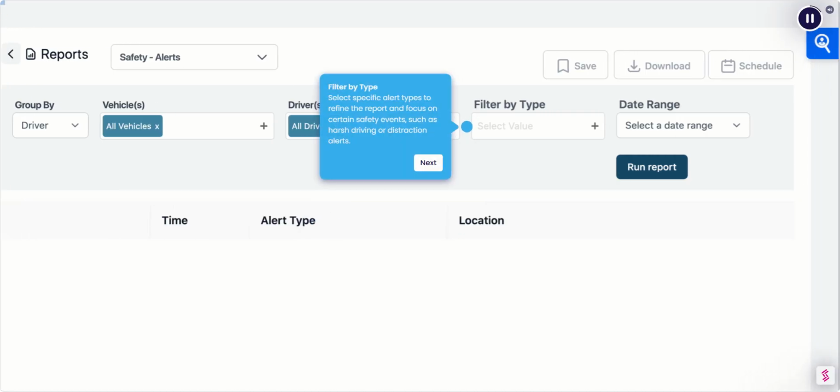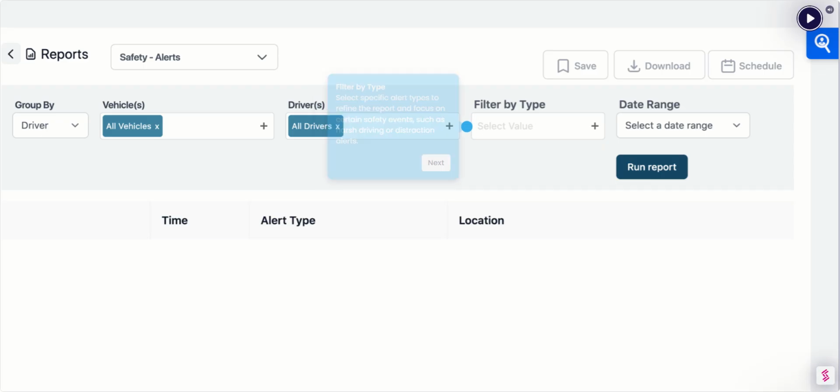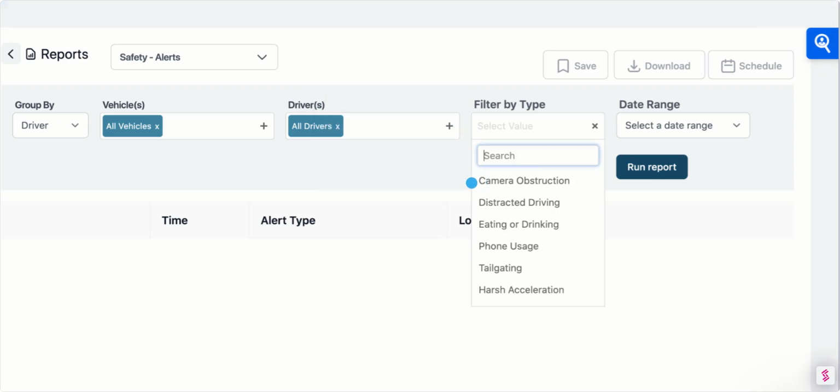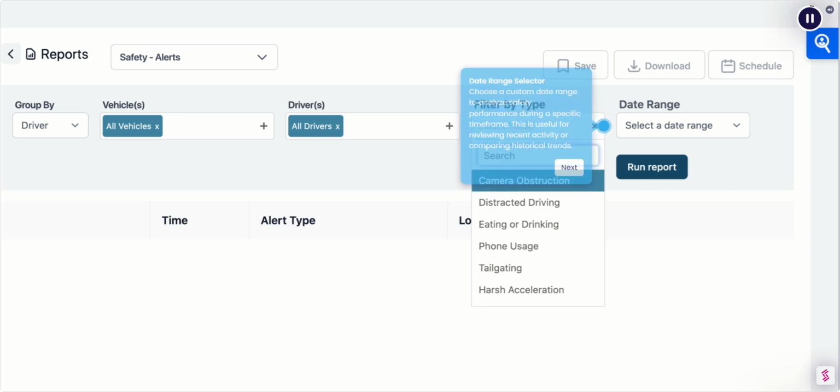Select specific alert types to refine the report and focus on certain safety events, such as harsh driving or distraction alerts. Choose a custom date range to analyze safety performance during a specific time frame. This is useful for reviewing recent activity or comparing historical trends.